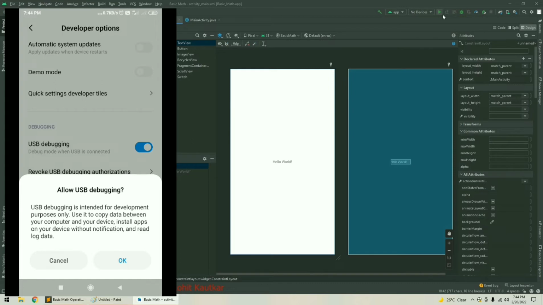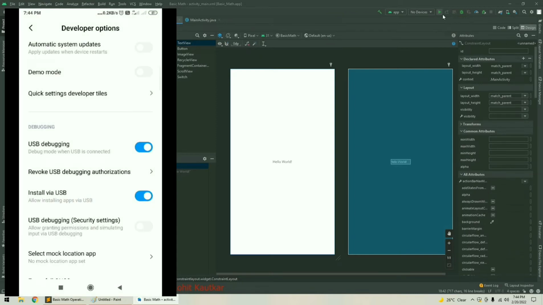And another option, if it is disabled, you have to enable this install via USB. So whatever app we design in Android Studio will get installed within our mobile phone and then run. So in order to install the app within your mobile phone through USB, you have to enable this. These are all the settings which you need to do before running your application.